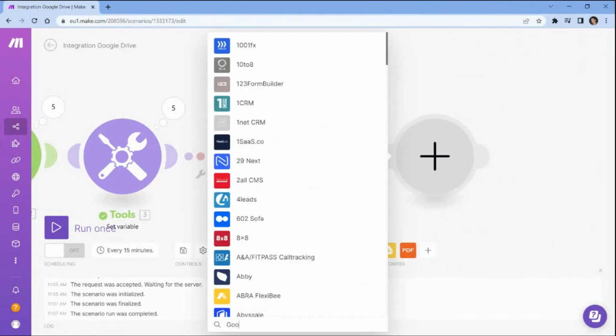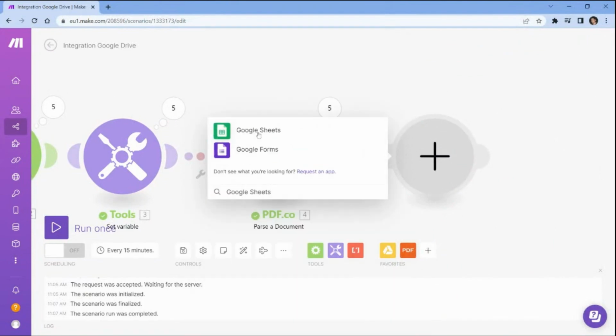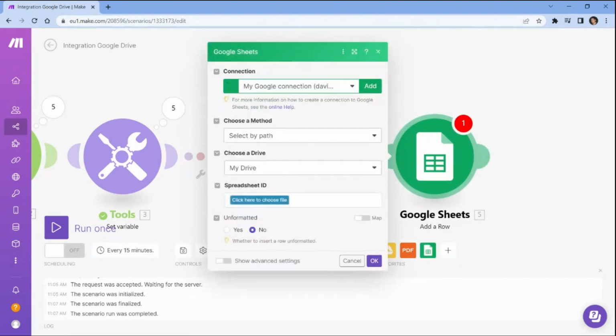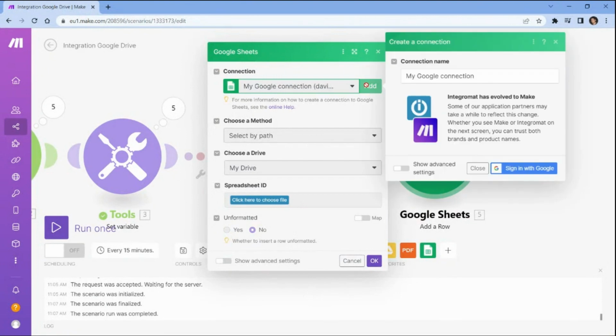In this step, let's integrate the Google Sheets app into the workflow, and select the Add Row option to add a new row to the Google Sheet spreadsheet and map the columns in the row with the corresponding parsed data values. Let's set up the Google Sheets configuration.